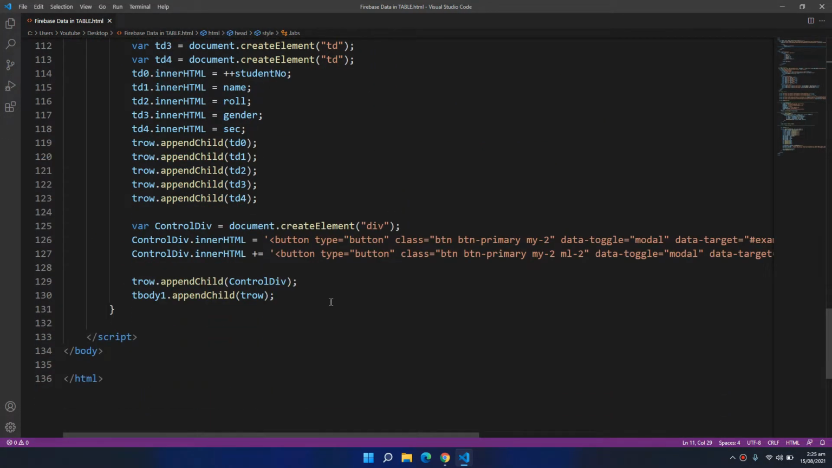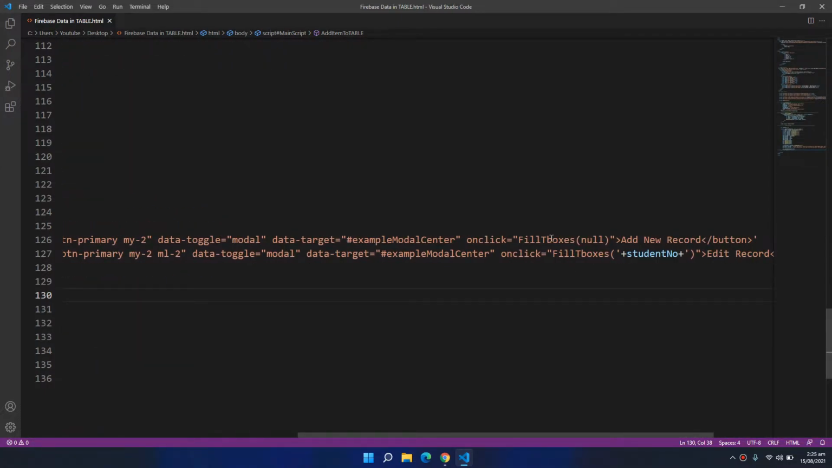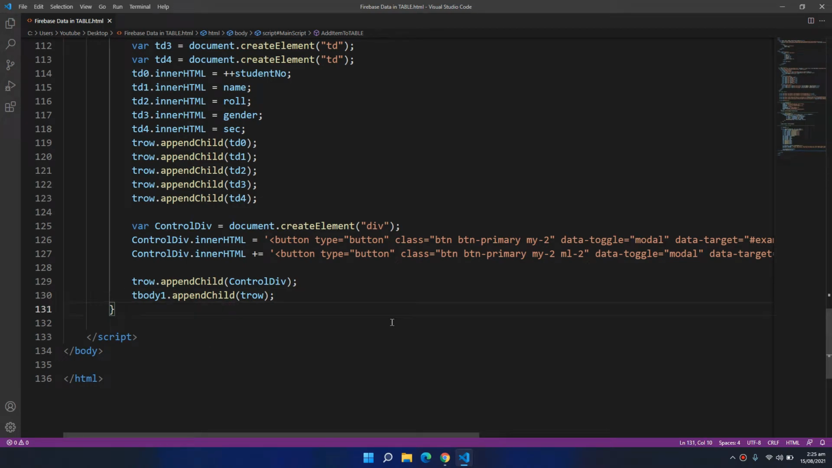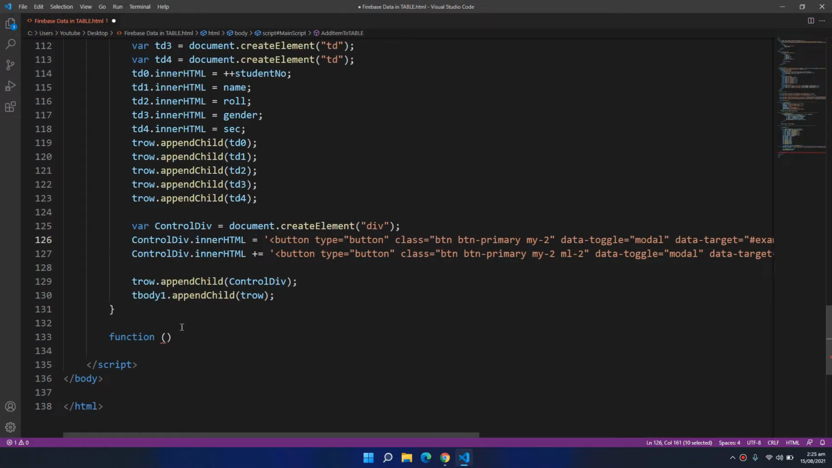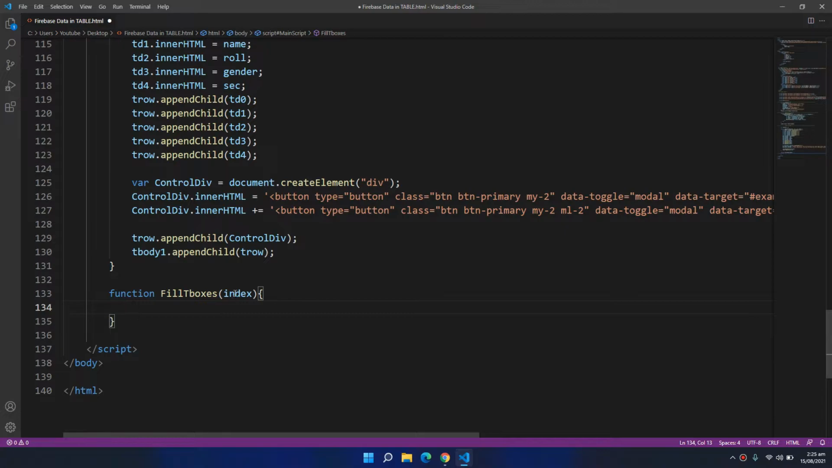Now we will make the functions that are still pending. So first the fill text boxes function. I'm gonna come down the script and add a new function with the name of fillTextBoxes, which will take an argument which I will call index.